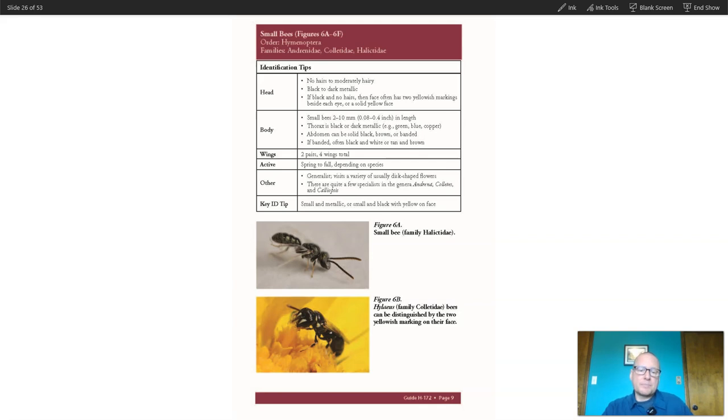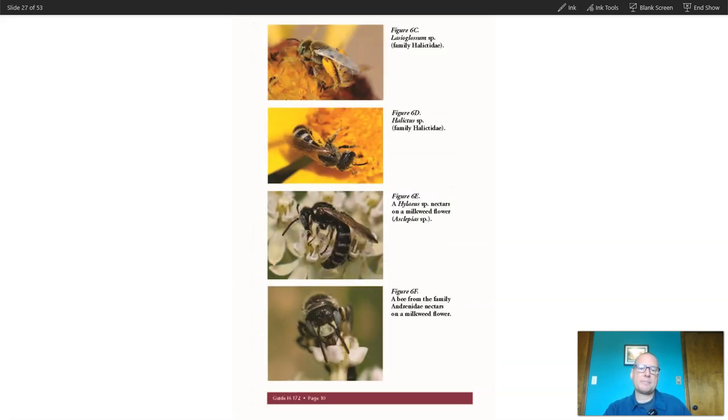There are a few specialists, as it says, in some of those families or genuses down into the other category. So the small bees, while we might not really think of them as a big pollinator group, are very important for pollinating a lot of different flowers, especially our native flowers here in New Mexico. Here's just a variety of different types of what they consider small bees.